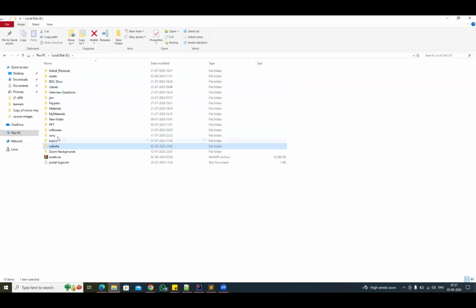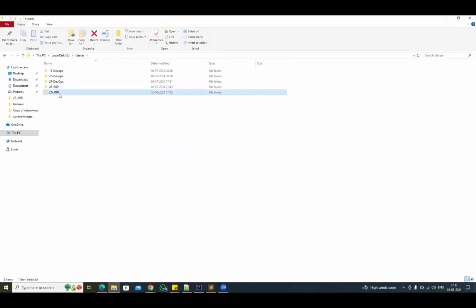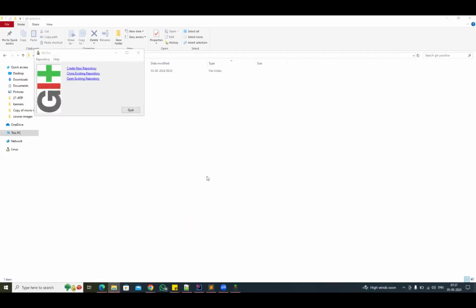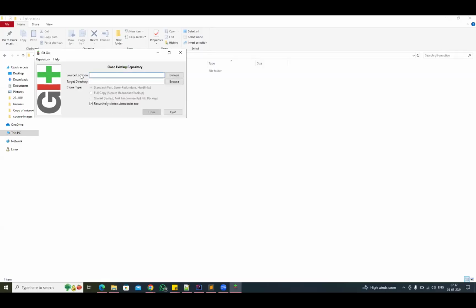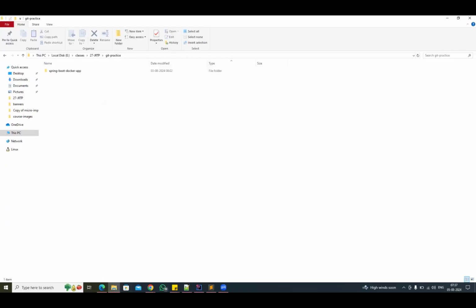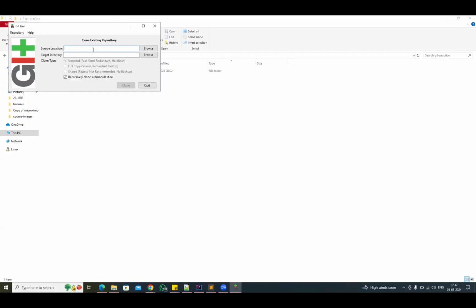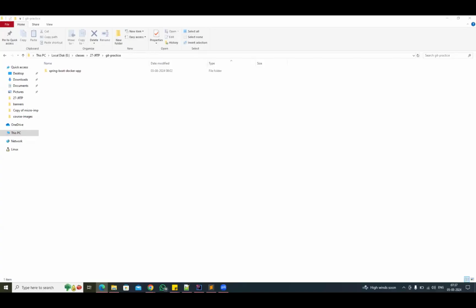You can directly open the Git GUI also. Like how we are using Git Bash now, you can open Git GUI as well. Create, clone existing repository. Yes, you can clone it. So when you want to perform operations with the Git GUI, directly you can go to your folder and click on open Git GUI here. Then there is the option clone existing repository. You can give the repository URL and where you want to clone, then you can clone it. Yes, you can do that, sir.